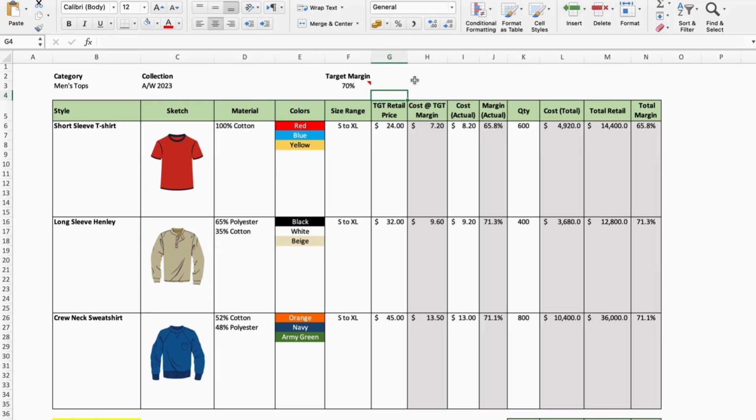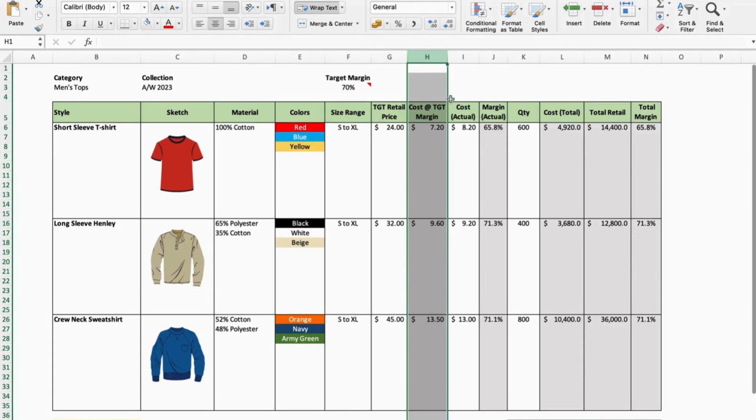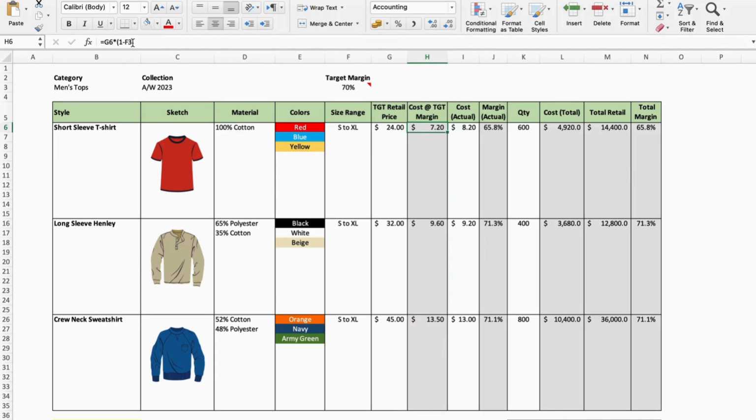Just one note here, when you add more rows of products to the sheet by duplicating the demo ones, just make sure that the formula in the H column, which calculates the cost at target margin, always references the F3 cell, because copying it might change it, so just make sure to edit it to F3.